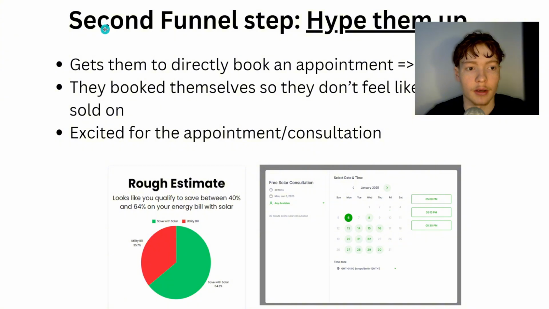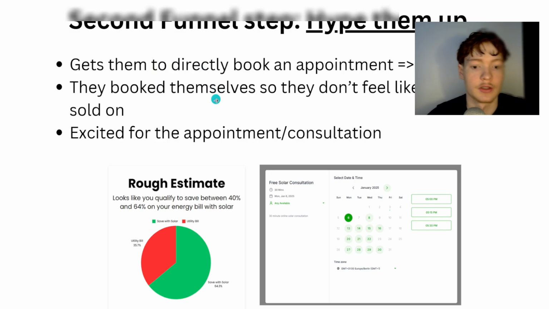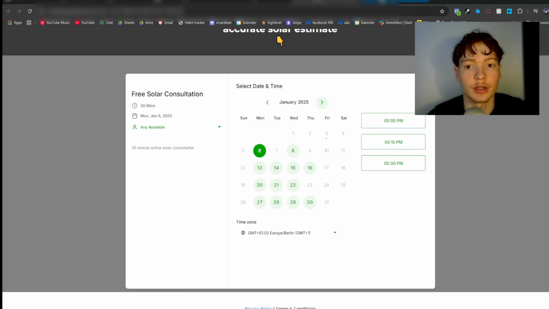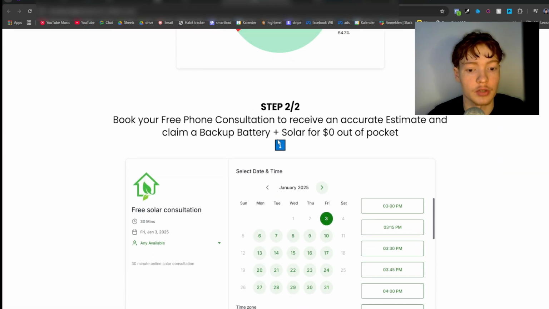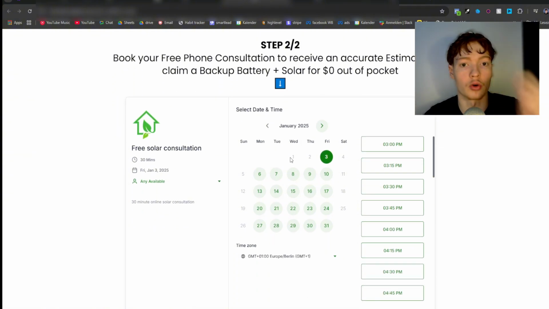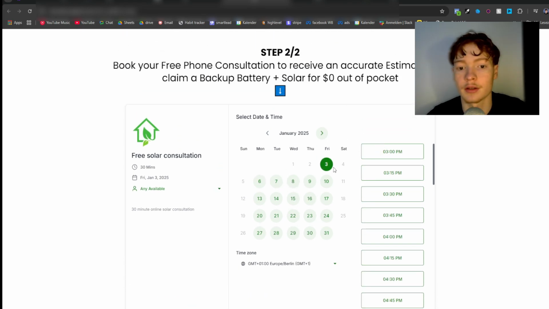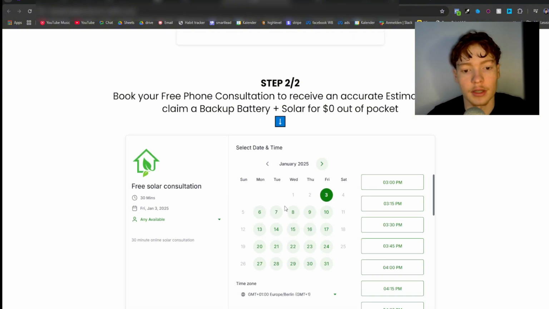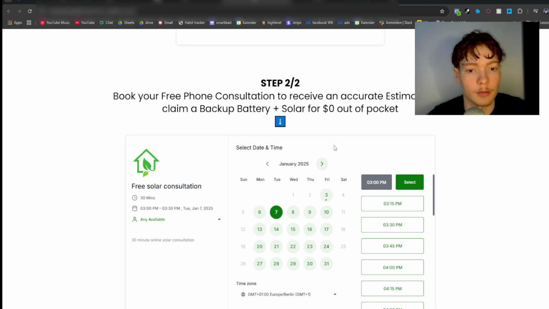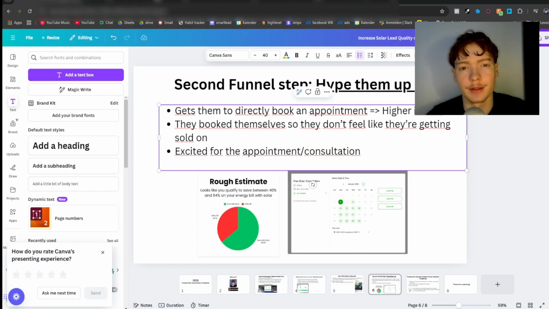And then you always want to have a second funnel step, and you want to hype them up for what's coming after they sign up, basically. So let me explain. First of all, it gets them to directly book an appointment, so they will be higher intent. So just to show you how this works, let's say they submit the survey, we take them to another page where they can, on the second step, book their own appointment, their own consultation, and you just connect this GoHighLevel calendar with your Google Calendar or whatever, or just integrate it with your Calendly, whatever you want to do. And then they can just book directly on this page, select a time and everything, and book an appointment.